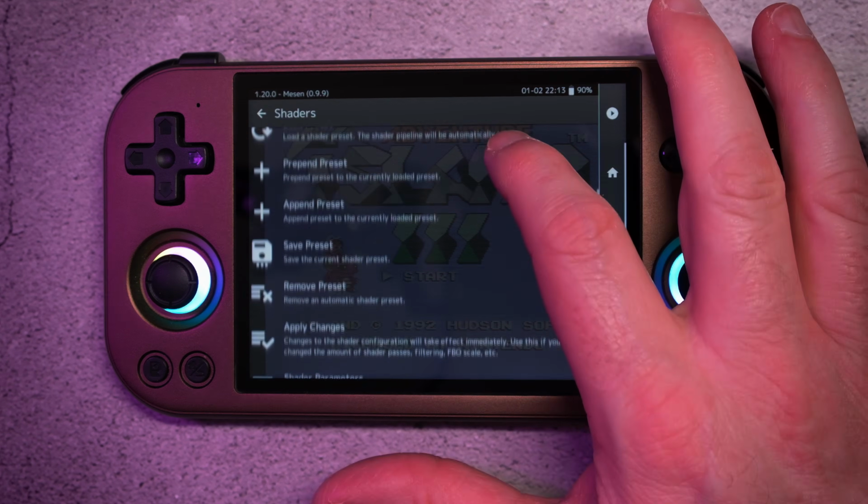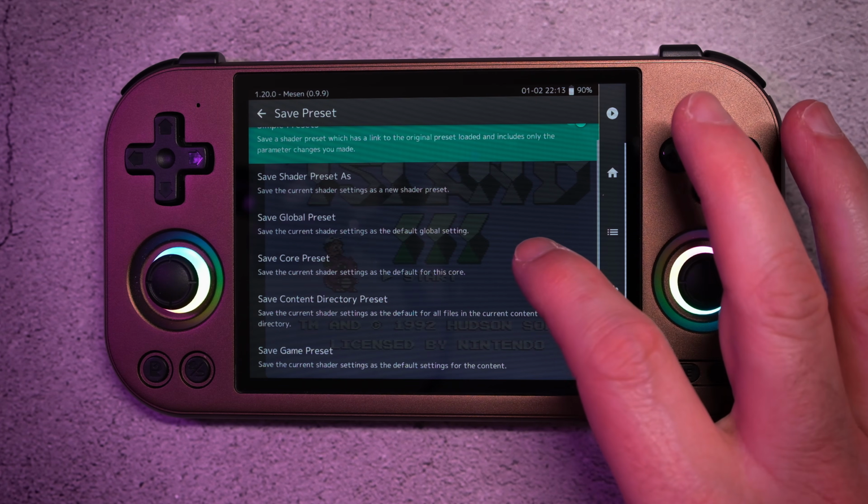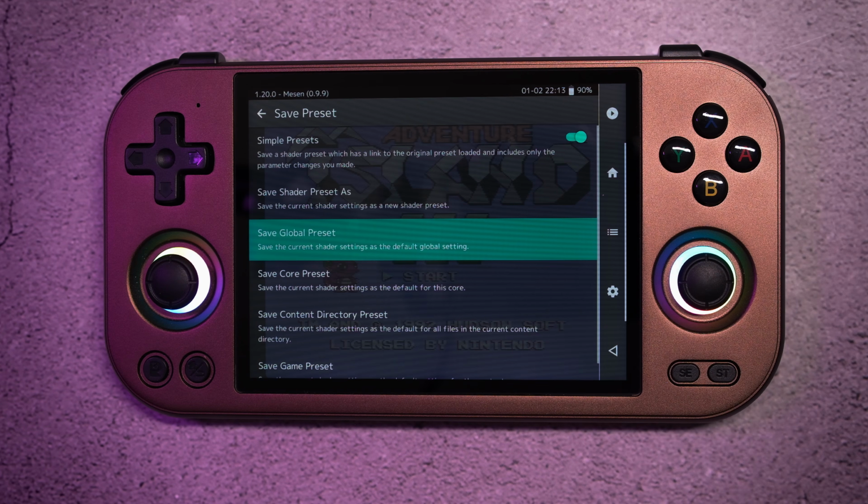So when you've done that, we need to make sure that we have saved everything, and we do that in that same shaders menu. We're going to tap on Save Preset and then Save Global Preset, and that's going to set this shader for every game and every system that you're using in RetroArch at the moment. And that's quite a nice way of having a single, quick setting for the bulk of the systems that RetroArch covers. But it's not really good enough for some handheld systems, which really need that LCD grid.